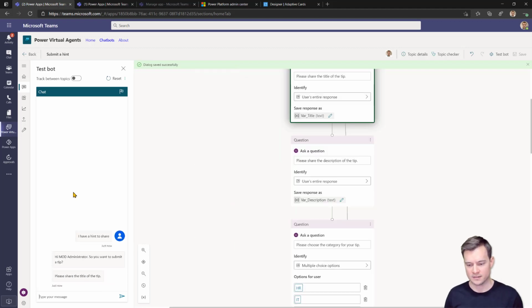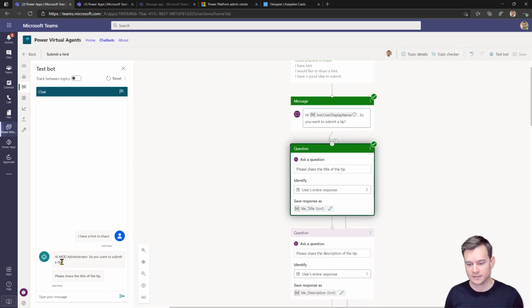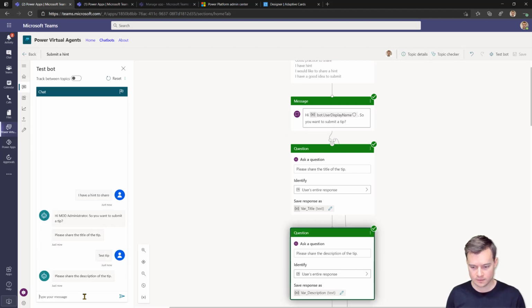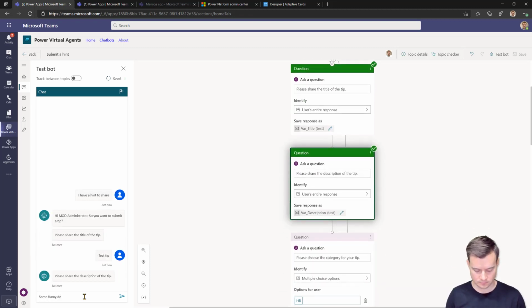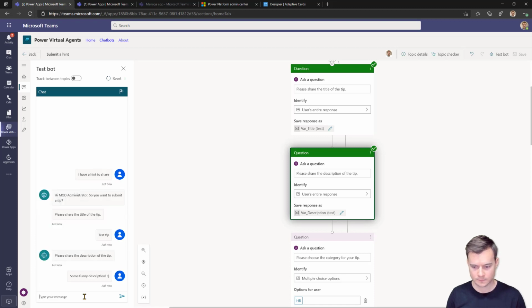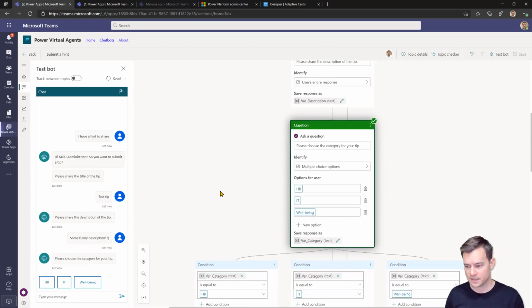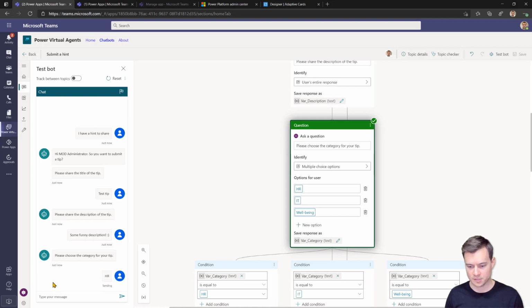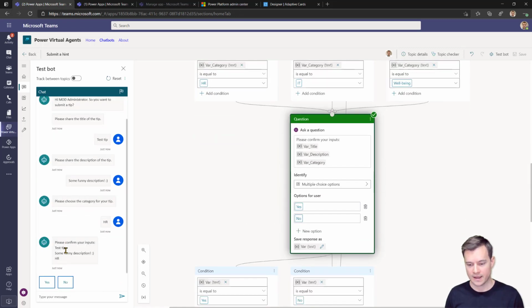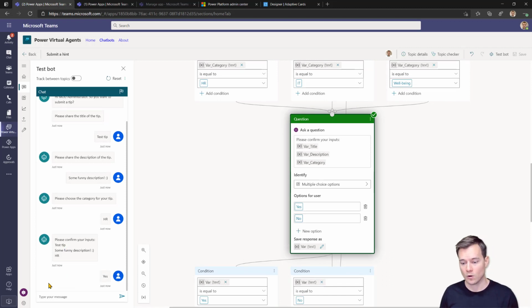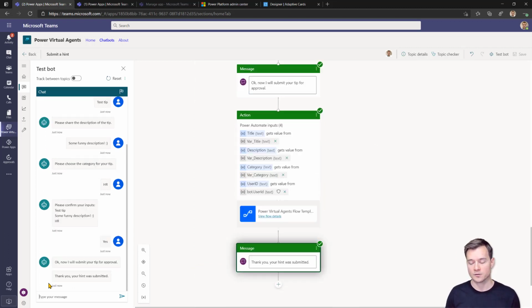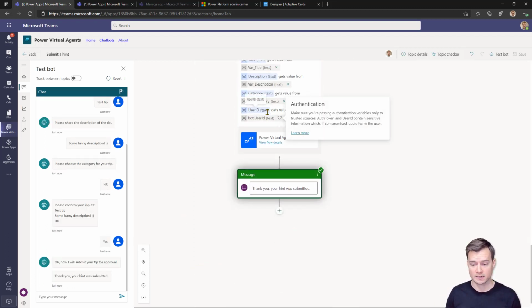So now the user types in one of those trigger phrases. Now you can see that the bot greeted me with my name because there is this global variable used. And lastly, it is asking me about the category, so I'll just use, for example, the HR category. Now it asks me if all the information I've provided is correct, so I would say yes. And now what will happen is simply the bot is going to trigger this Power Automate flow, so it triggered it, and now it also displays the information that the hint was submitted.